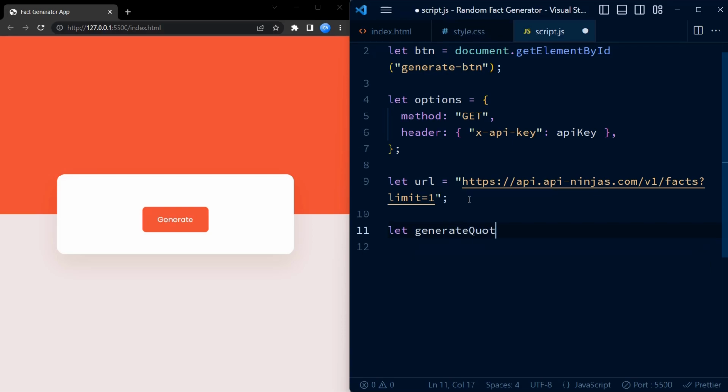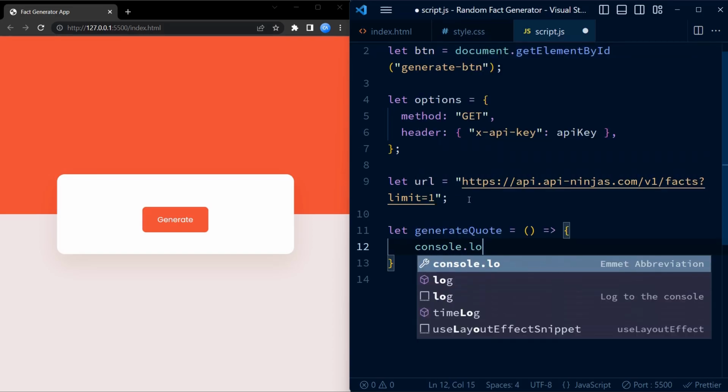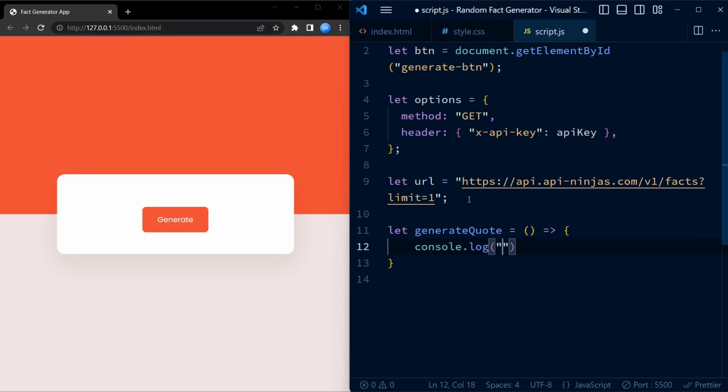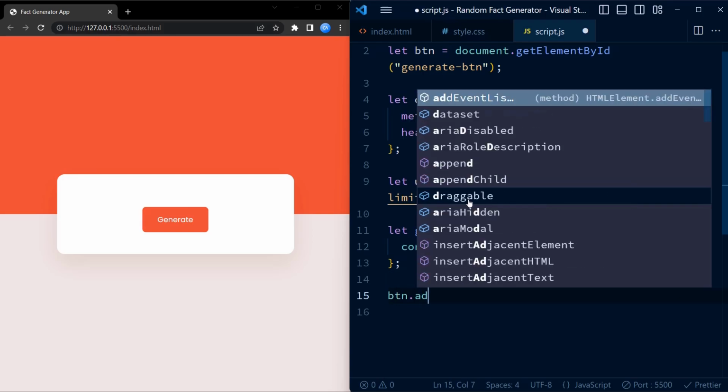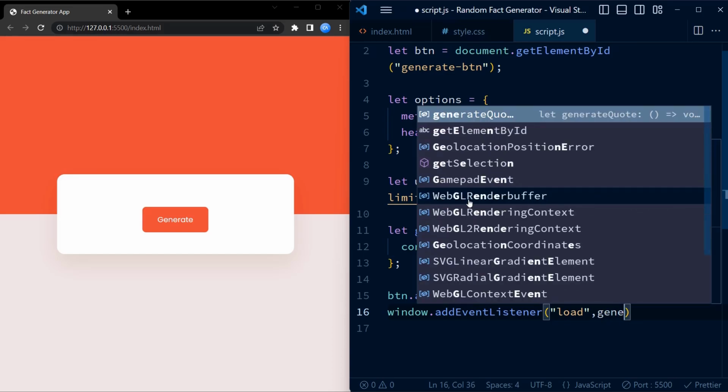We create a function called generateCode that will handle the API request and update the paragraph element with the new fact. I am adding a console log to the generateCode function just to check if it's working properly. We add a click event listener to the button and a load event listener to the window element. When we click the button or when the window loads, the generateCode function will be executed and the console log will output hello.